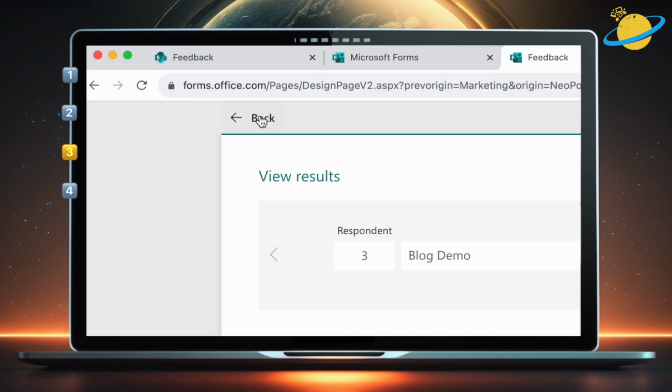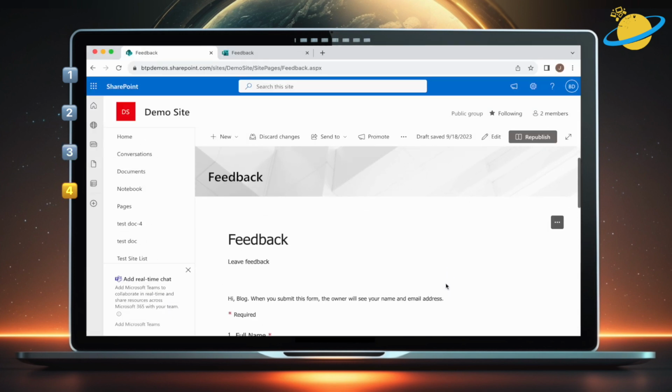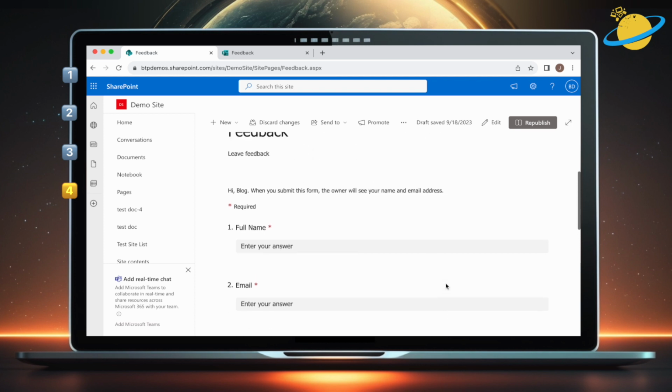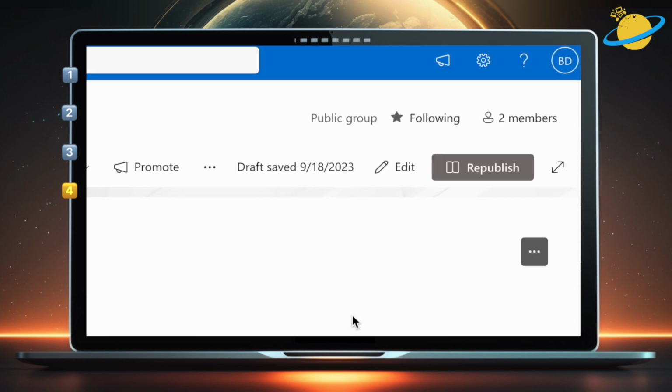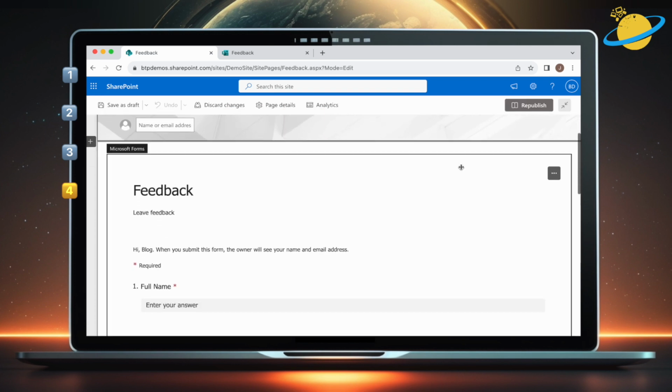Let's head back. Here, you can find an option to open in Excel, which you can use to visualize the data in more detail. If your form doesn't look the way you expected, there's another method you can use that will retain the form style in SharePoint. To do that, head up and click Edit. Then select the form, and hit the bin icon to remove it.